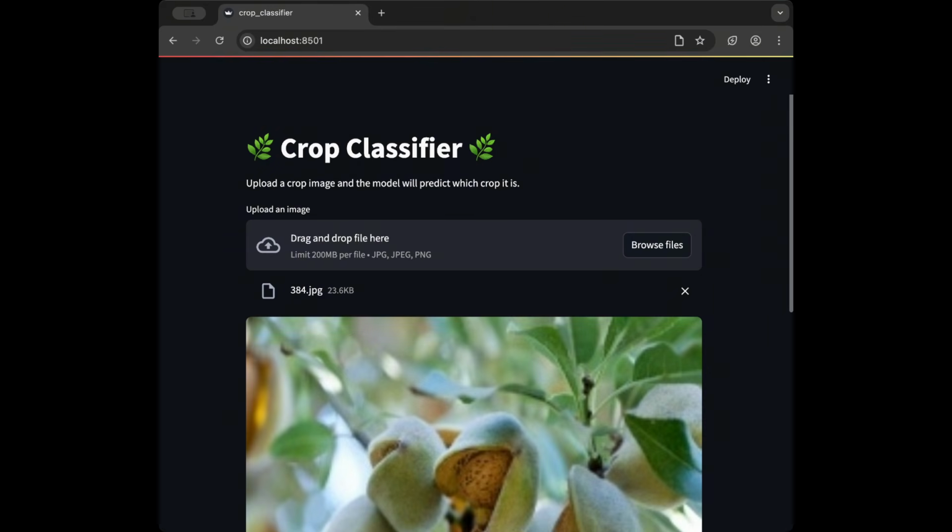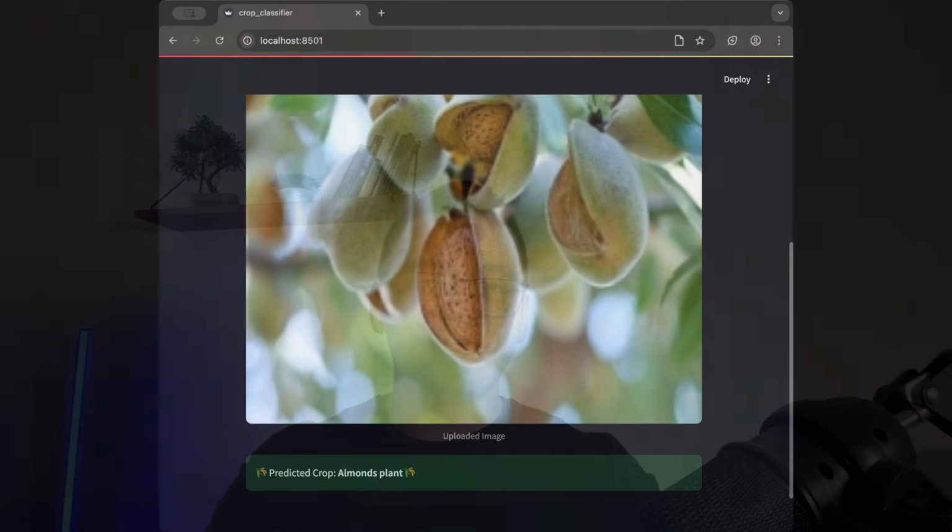We are going to start with exploring the data and then we are going to train our deep learning model using PyTorch. And at the end, we are going to create a Streamlit web app for deploying our model and we are going to be able to upload pictures of the crops that we want to classify and get the predictions from web.